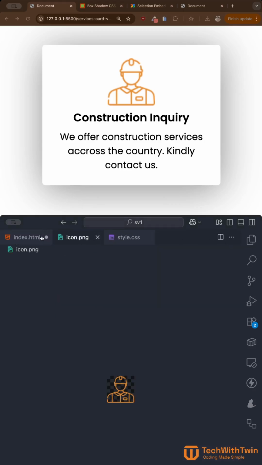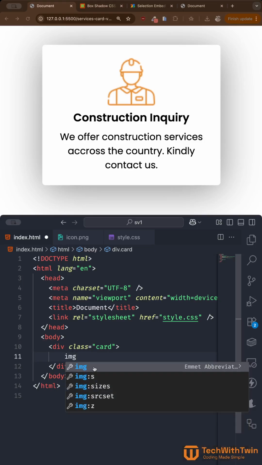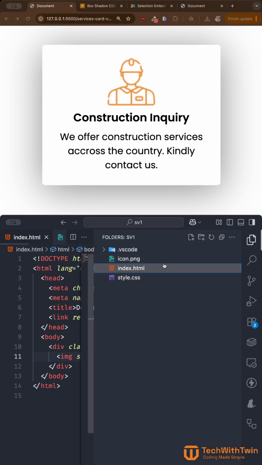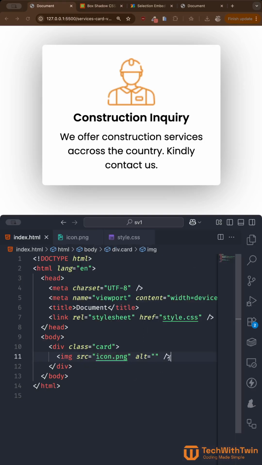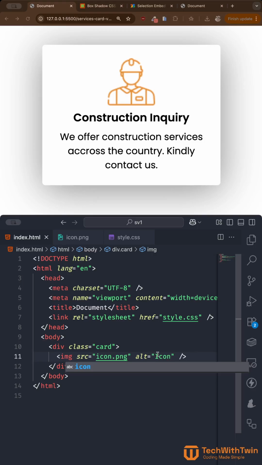So the next thing is that you're going to start with the icon itself. On the icon, you're going to use the image tag to display the icon. Inside the image, let's add the source as icon.png, which corresponds to the icon. You can see the icon, and if you open our folder, you'll see the icon here. Right, so the next thing is the alt. We can just say icon or maybe construction icon, but that's also okay.